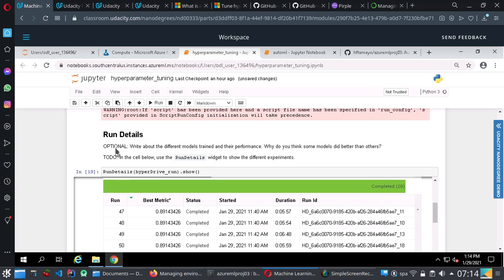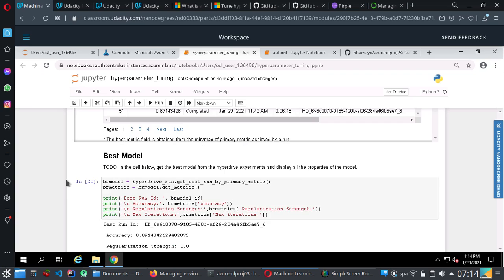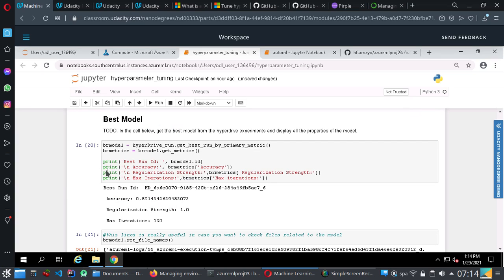It is a good idea to use the run detail widget. And as you can see, the best metric I obtained was 0.89. So the idea is to deploy the best model. So let's go into some details about it. We're going to deploy the hyperparameter best model. Here we have some information such as the best metric, as you can see. It has a better performance than the AutoML.